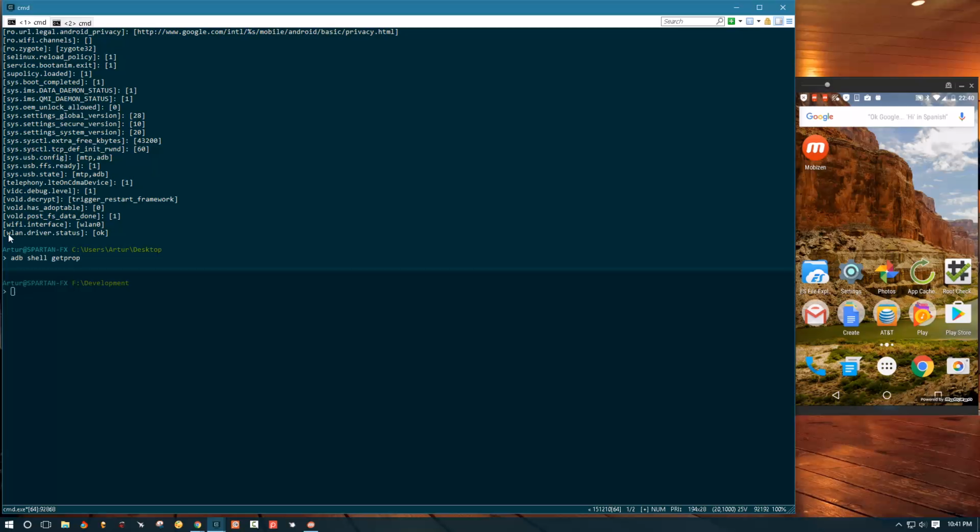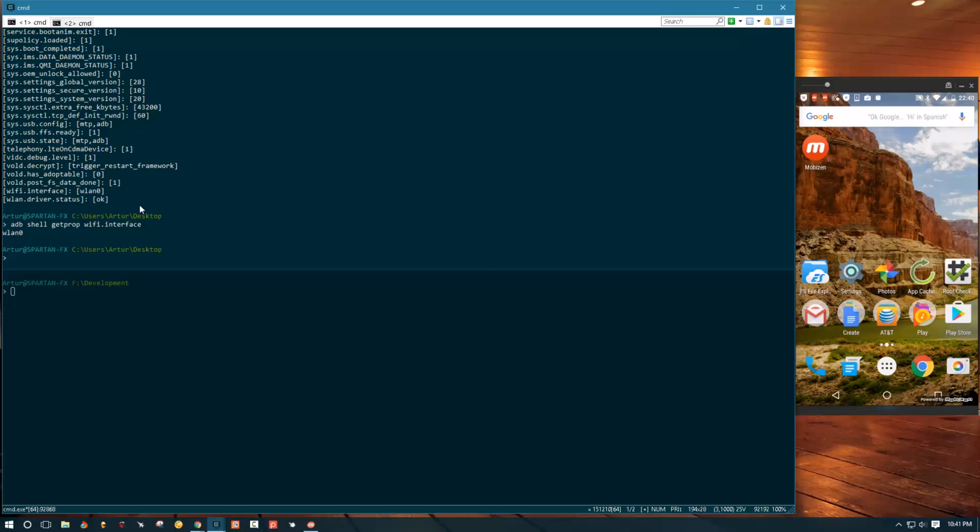If I'm interested in what Wi-Fi interface is currently being used, I can execute ADB shell getprop wifi.interface, and that's going to return the specific interface that's being used right now for Wi-Fi. So WLAN0 is the one that's being used right now. Similar with all of the other keys, you can just substitute them here, and that will return you the value for the key.